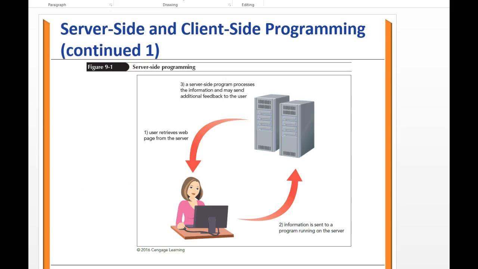So basically, on the server-side programming, this is how you can see it. The first step: the user retrieves the web page from the server, and then information is sent to the program running on the server, and then the server-side program processes that information and sends it back to the user, who can view it.